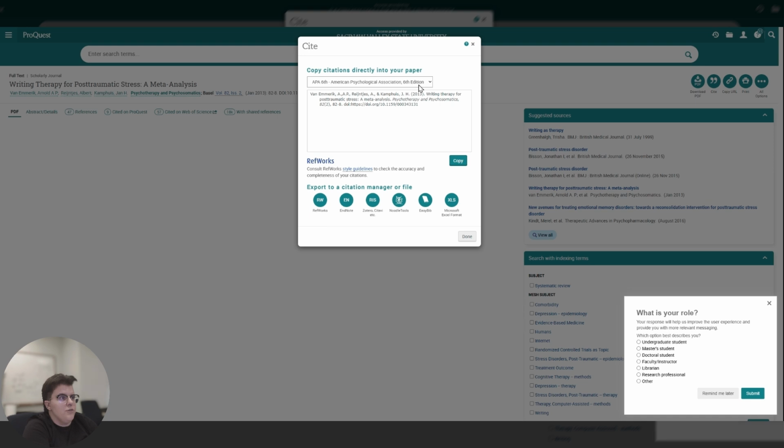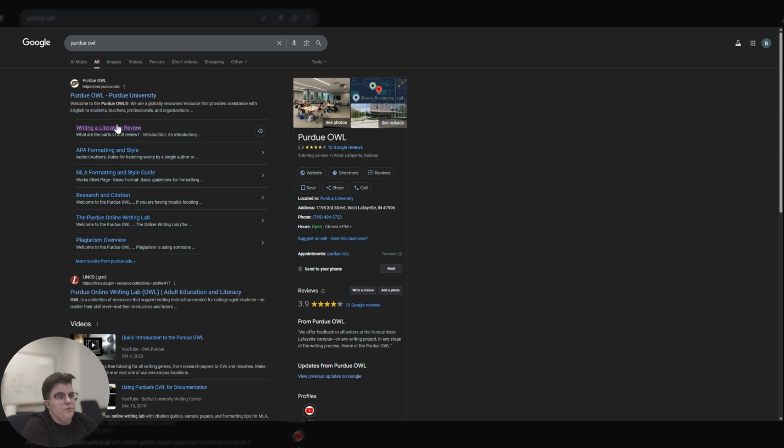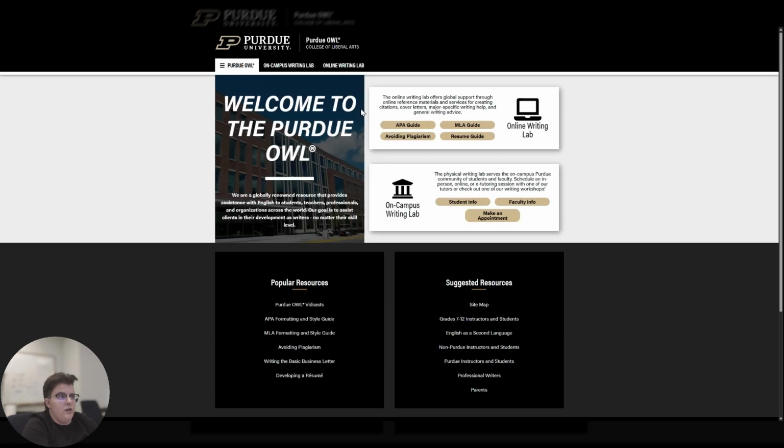Just make sure that you're using the correct editions. If you do need assistance with any of that, you can always go to our website at svsu.edu/writingcenter, or you can also look up Purdue OWL, which is from Purdue University. It's like the be-all and end-all, as I like to say, and they have an APA guide and an MLA guide.